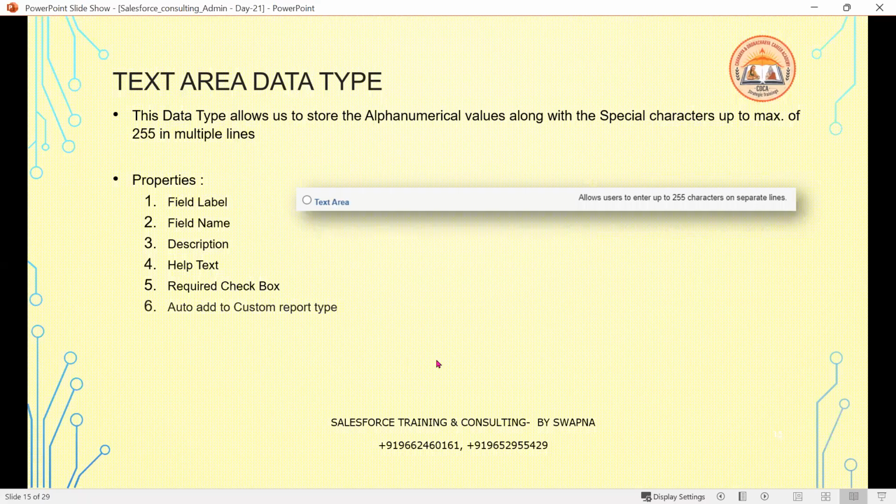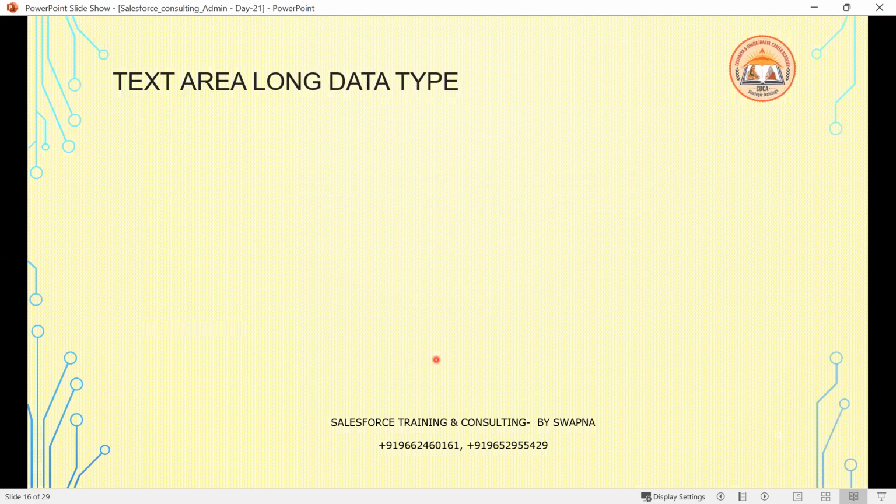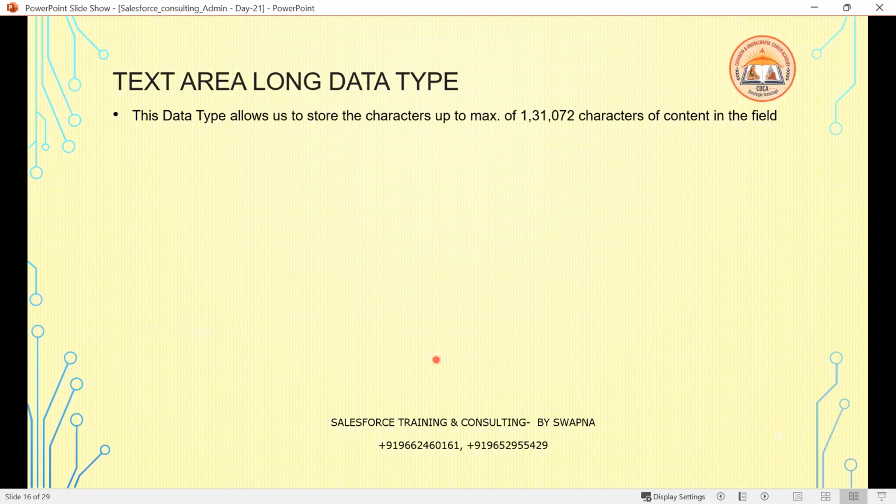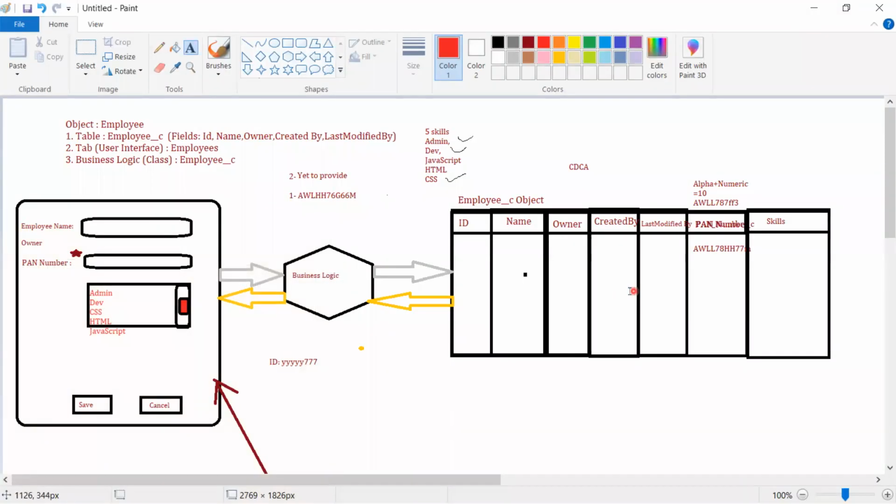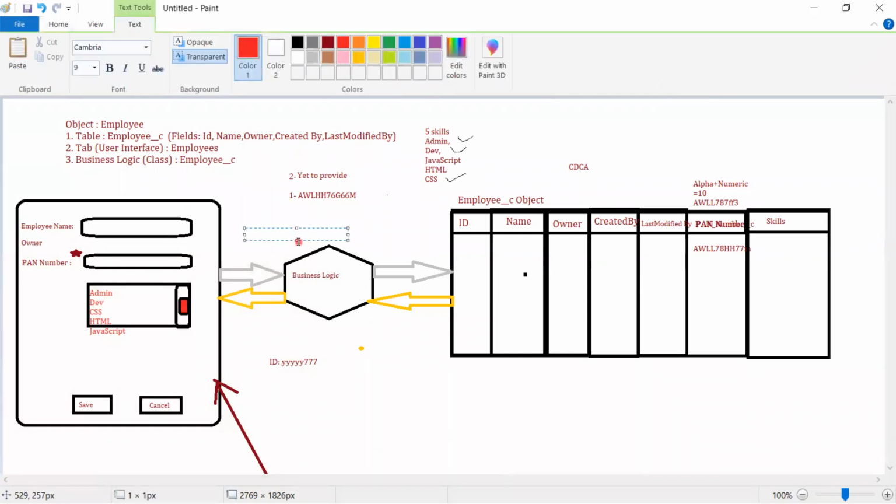And the next one we are moving on to is the text area long data type. Basically, this will allow us to store content up to a maximum of 131,072 characters in the field. For example, right now text and text area have a 255 character limit.